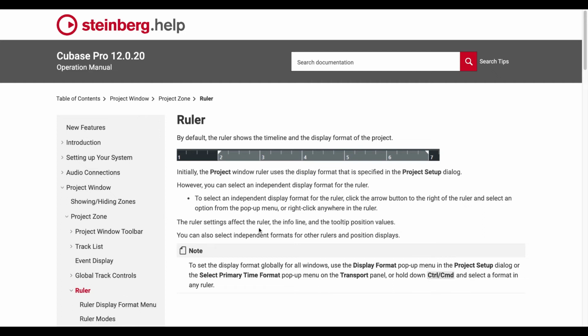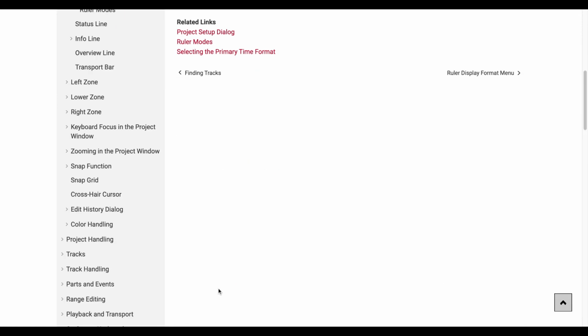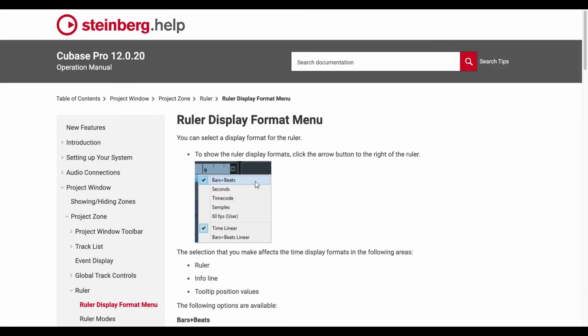The ruler settings affect the ruler, the info line, and the tooltip position values. You can also select independent formats for other rulers and position displays. Note: to set the display format globally for all windows, use the Display Format pop-up menu in the Project Setup dialog or the Select Primary Time Format pop-up menu on the Transport panel, or hold down Ctrl/CMD and select a format in any ruler. Related links: Project Setup dialog. Ruler modes. Selecting the primary time format. Finding tracks. Ruler display format menu.